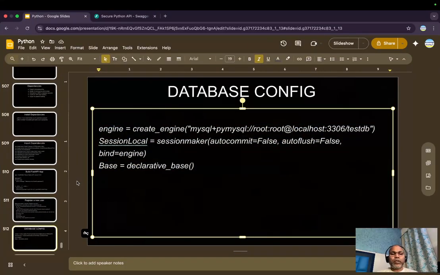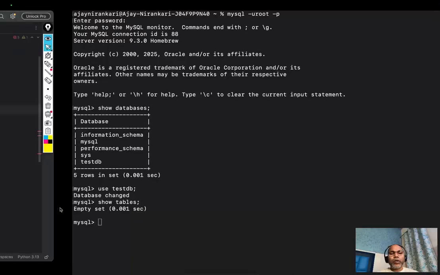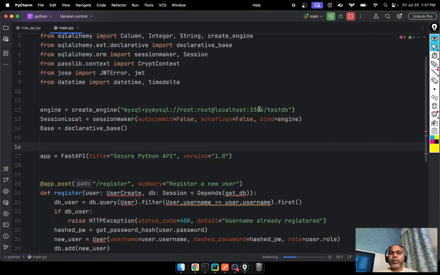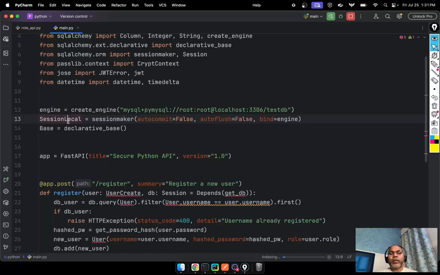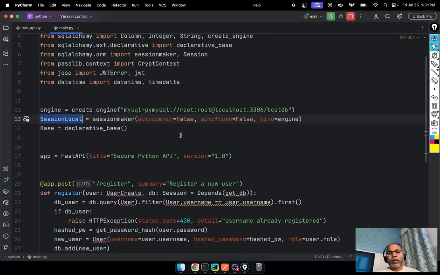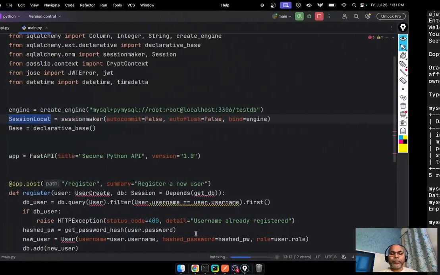Once the database configuration is done, we simply say this is my port number and database. And then we can say, this is the session local. Sessionmaker is again an API used from the ORM, which provides everything. This is my engine, autoflush, everything passed, and now session local is created. Okay, so now it's done.